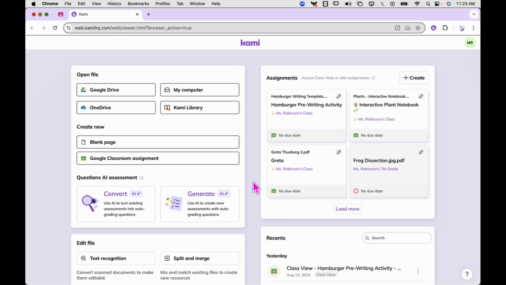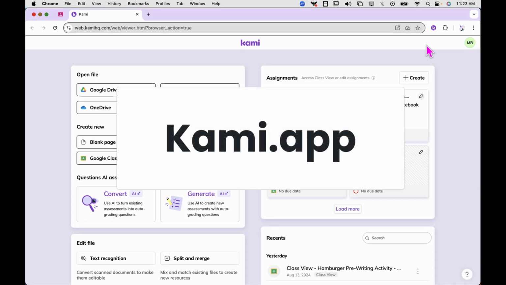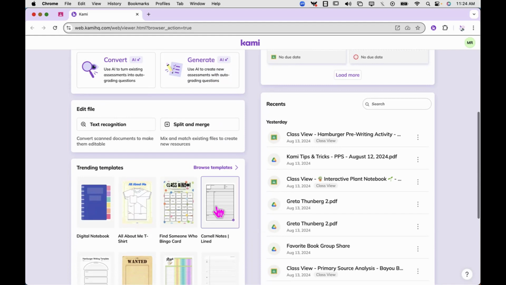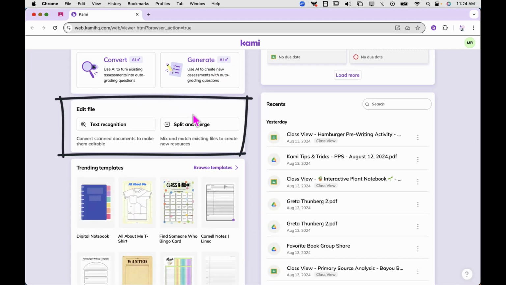Split and merge is easily accessible from the Cami dashboard. Remember, to get to the Cami dashboard, if you're in Google Chrome, simply use the Google Chrome extension. Or if you're in Microsoft Edge, you can use the Edge extension as well. Or you can simply open a new tab and type in cami.app. So let's head down here on the left to the Edit File area. We'll choose Split and Merge.